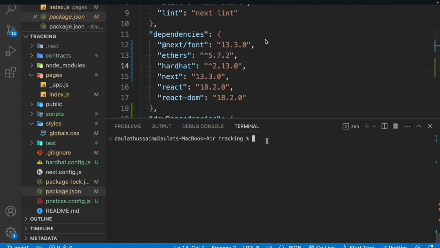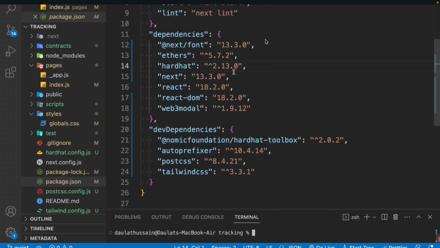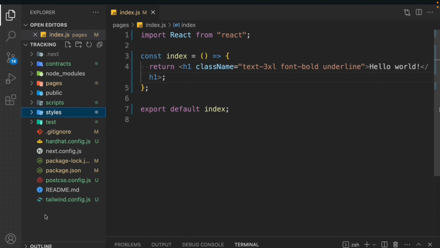And now we have to install the last package, which is the Web3 model. Type in Web3 model, and you have to pick the exact version. Okay, that looks fine. Here we have installed all the packages, and all the information about these packages you will find in the package.json file. If I scroll down, you can see we have devDependencies and dependencies. So these are the packages we have installed. Looks fine.